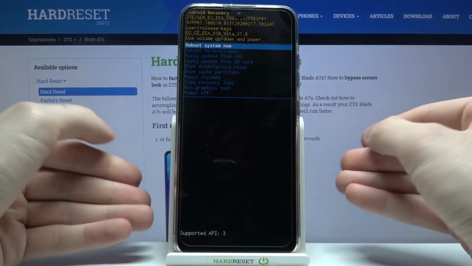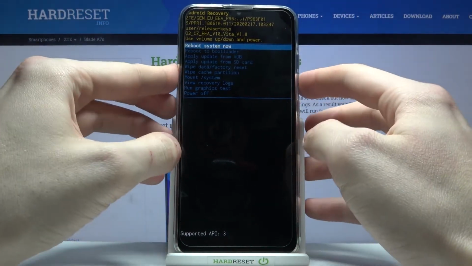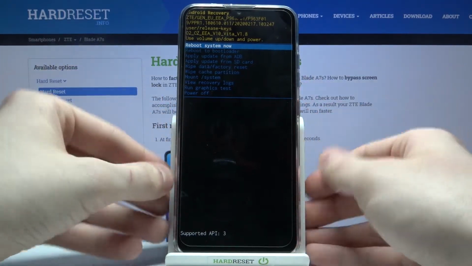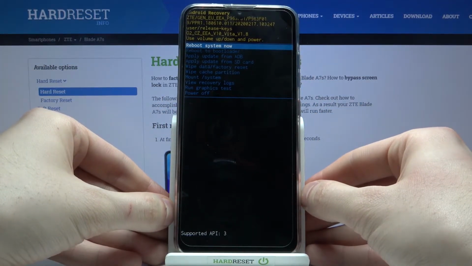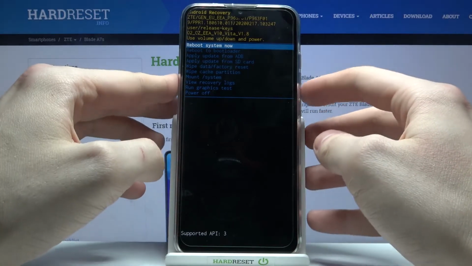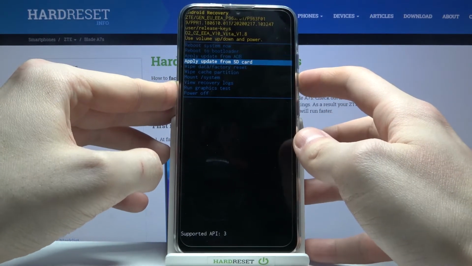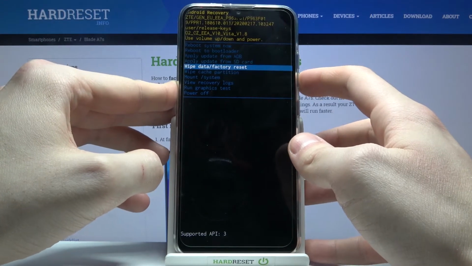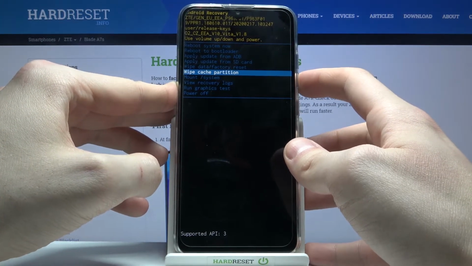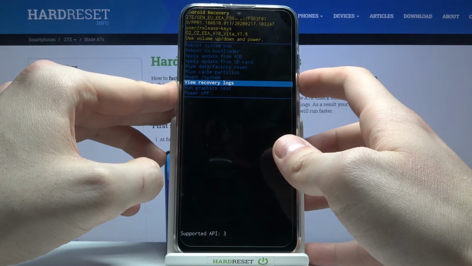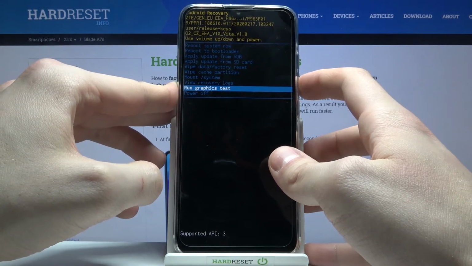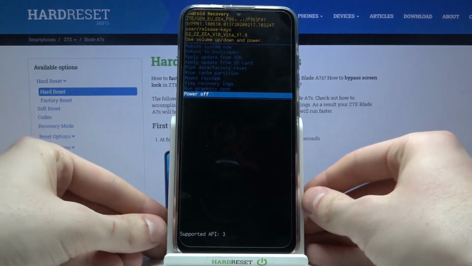Use volume keys to navigate through the recovery mode and power key to select options. Here you have such options as reboot system now, reboot to bootloader, apply update from SDB, apply update from SD card, wipe data factory reset, wipe cache partition, mount system, your recovery logs, run graphics test, and power off.